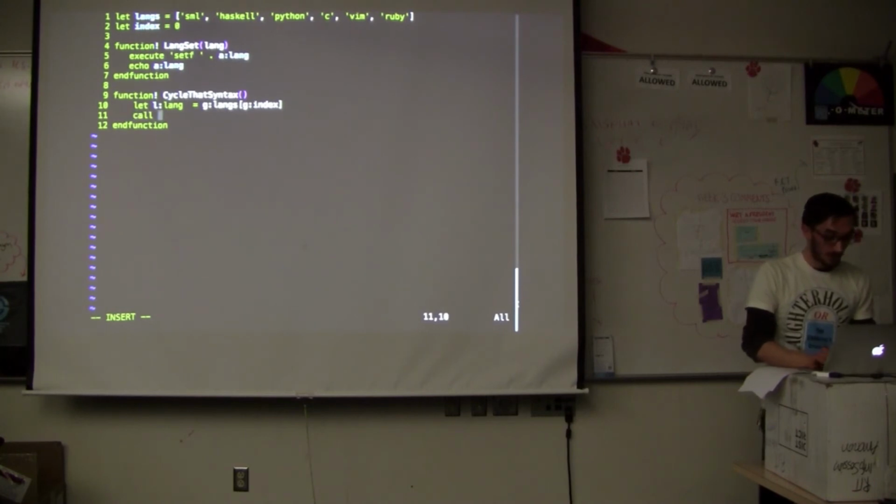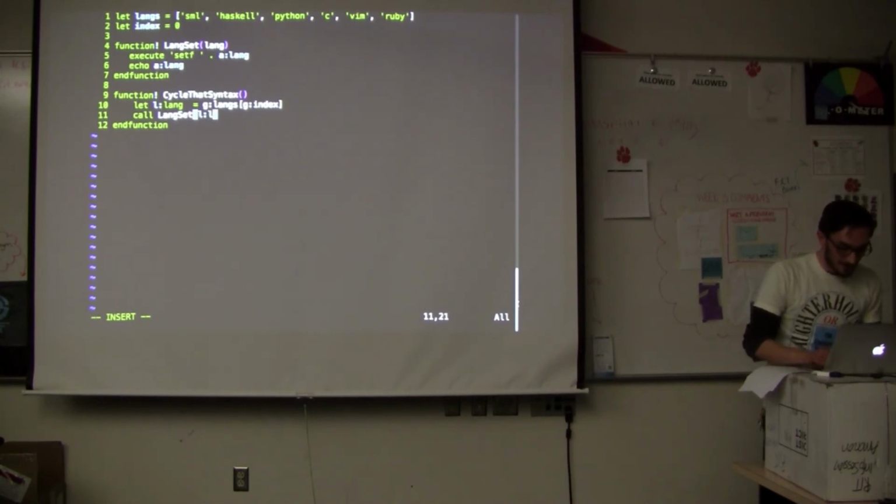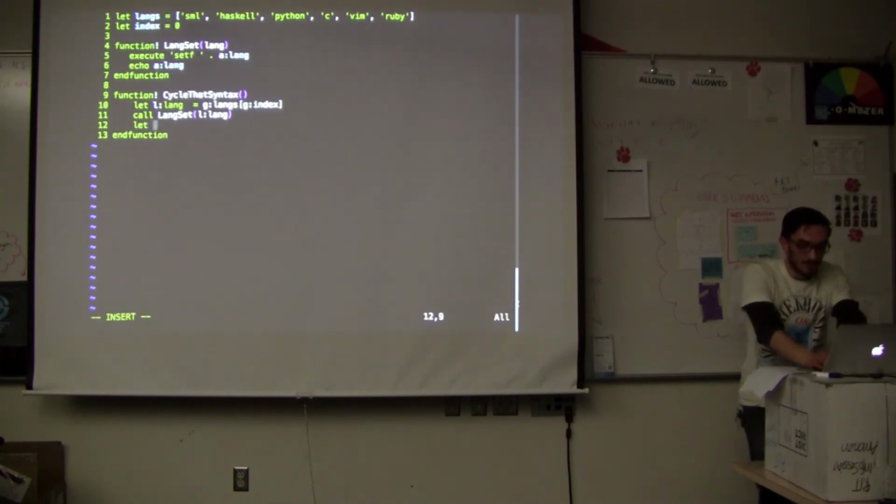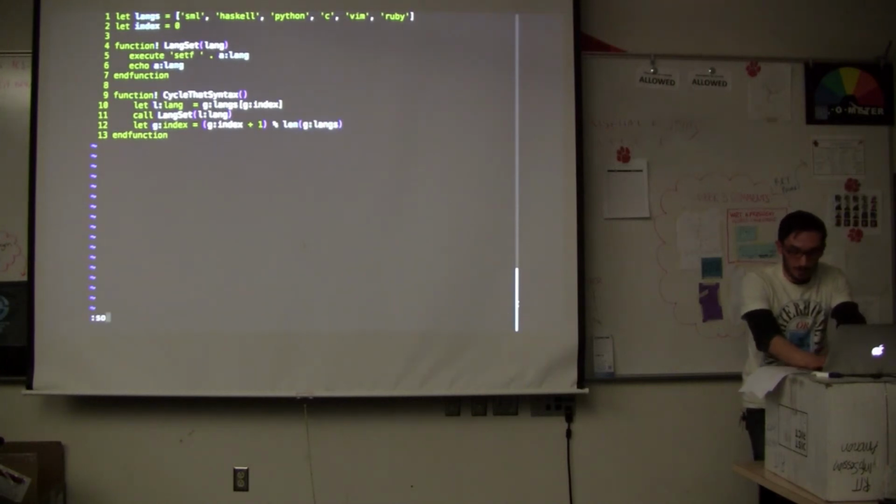We can then call the function that we set before, langset, with that. And probably update our global index to our index +1, and don't overflow, so we'll mod it by the length of our global langs. Cool. That's reasonable for now. So let's source this.